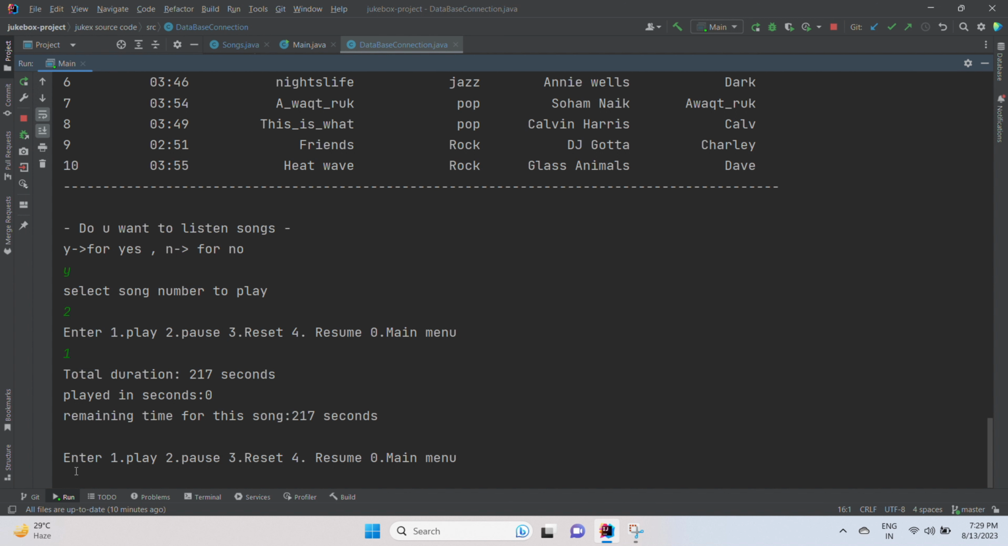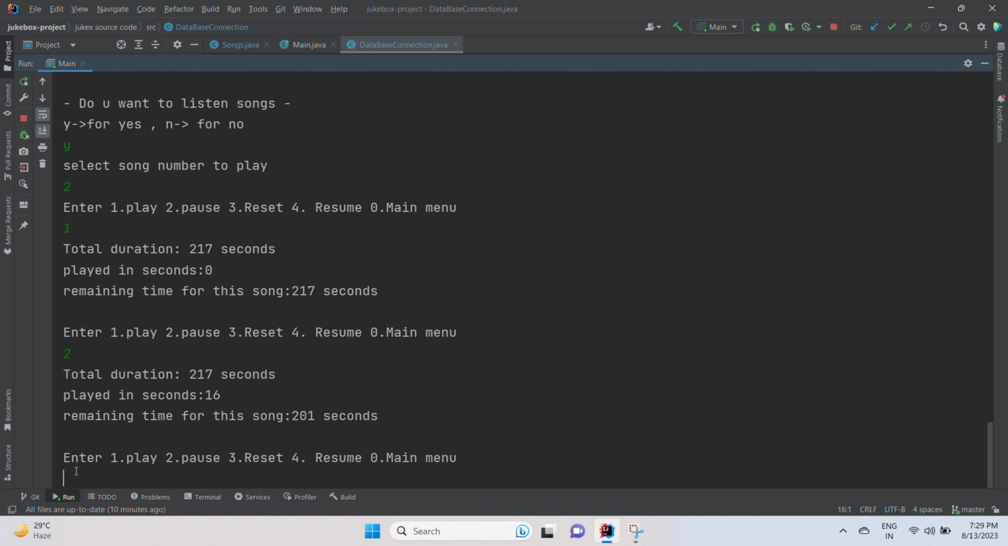Okay, I will pause this song. So here you can see how much the song has played, or what the duration of the song is. All the data is available to us. User can see the data.